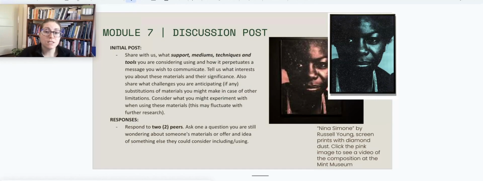So in this week's discussion post, you are going to share with us what support, mediums, techniques, and tools you are considering using and how it perpetuates a message you wish to communicate. Tell us what interests you about these materials and their significance. Also, share any challenges you are anticipating, if any, and substitutions of materials you might make in case of other limitations.